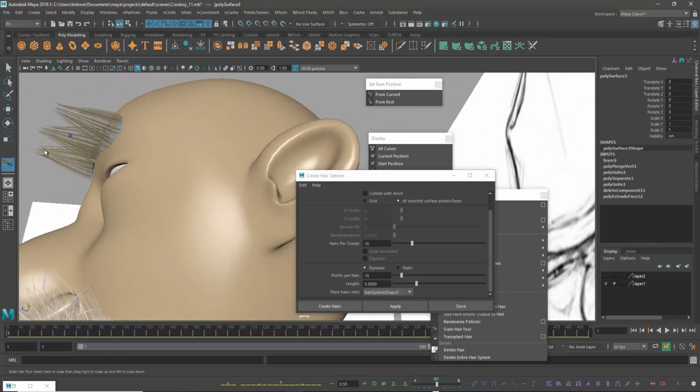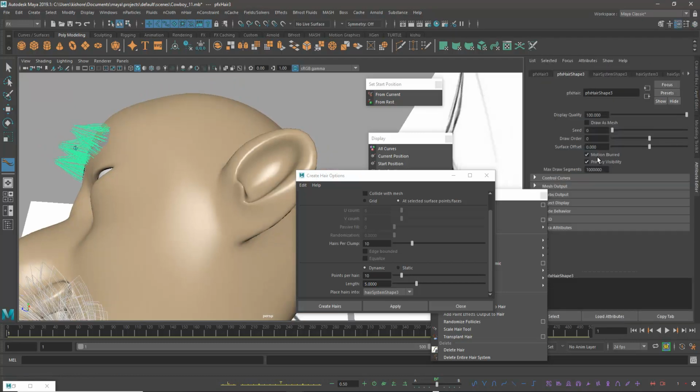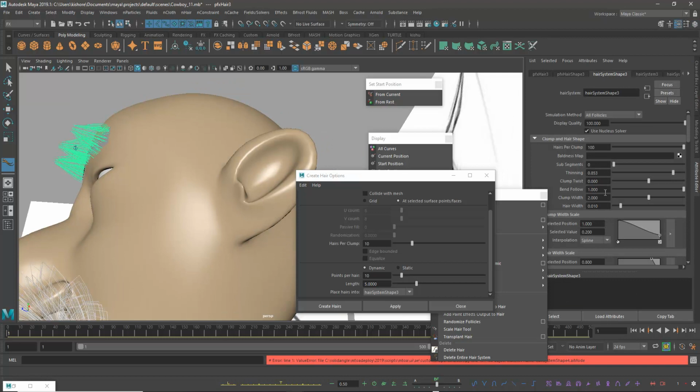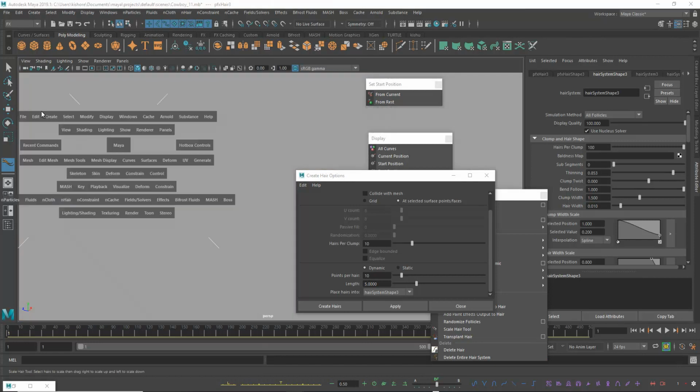So again, hair scale, this is enough. I just want to reduce the clamp width to just 1.5, and oh, come on here.